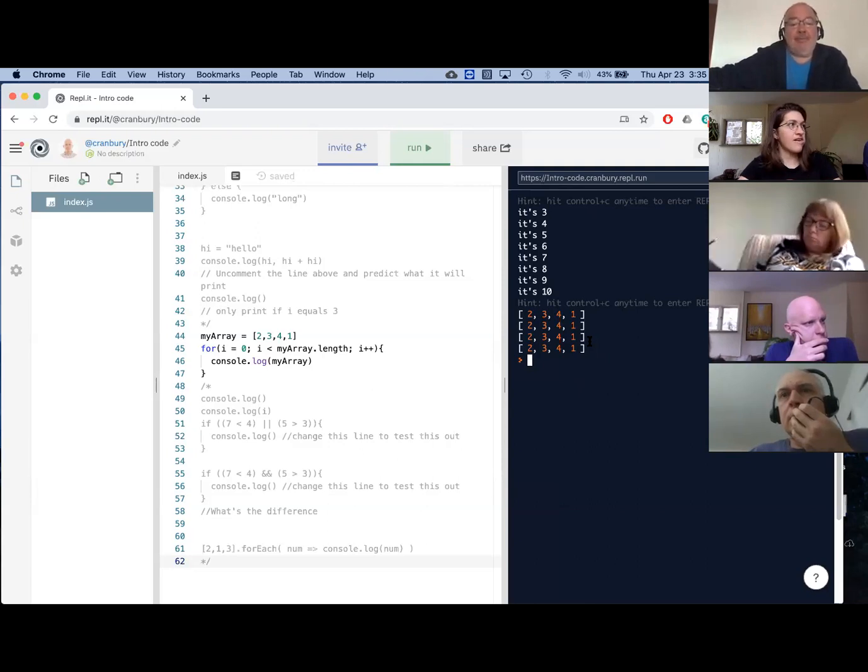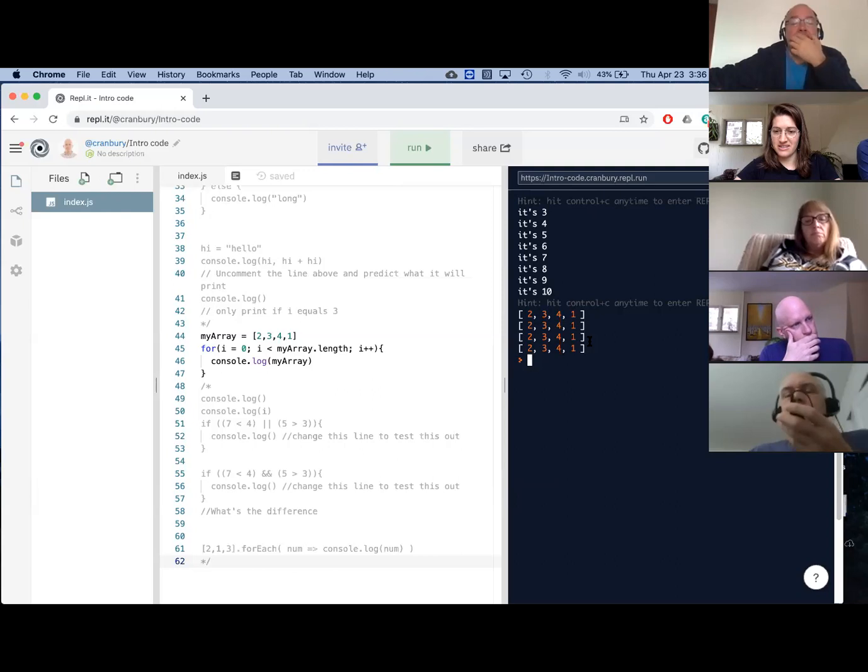Oh yeah, I was just typing it in. I forgot that i starts at 0, not at 1, and so I was counting wrong. So if i starts at 0, it's actually doing the loop for 0, 1, 2, 3. But the length of the array is 4. So there's actually 4 runs.